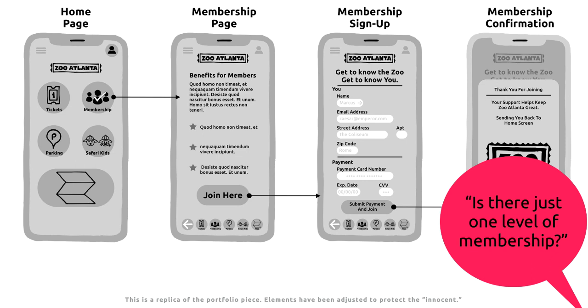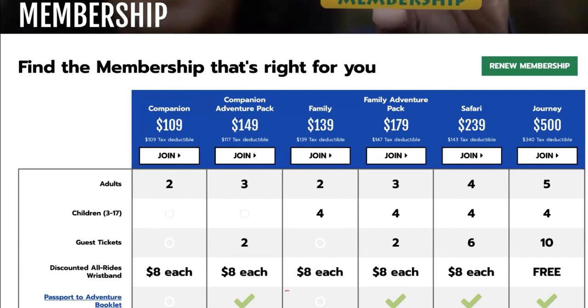So I go to the Zoo Atlanta webpage, homepage, membership page, and I see this screen, and I'm like, oh man, there's definitely more levels of membership. And so this is where the designer here had swept complexity under the rug, in the name of, I'm just doing a fast, low fidelity wireframe here. But this is not where we want to have visual low fidelity.